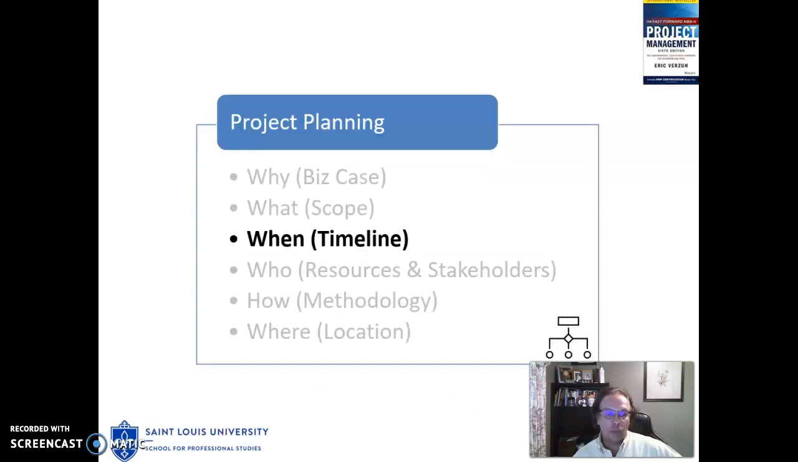Last week, the focus was on the what, the scope of the project, breaking down the scope into deliverables, sub-deliverables, and work packages using the work breakdown structure technique. We continue planning this week and focus on building the project schedule. The project schedule focuses on the when, the timeline.